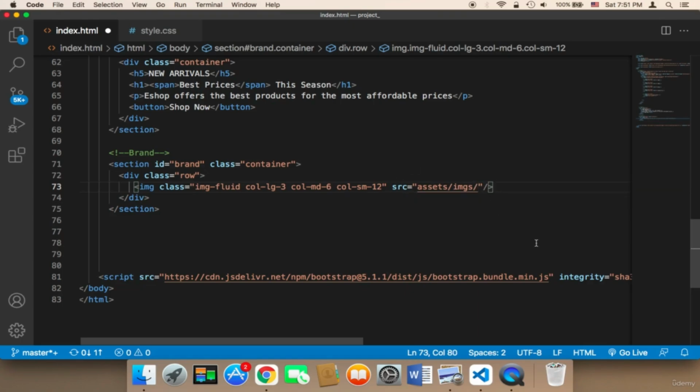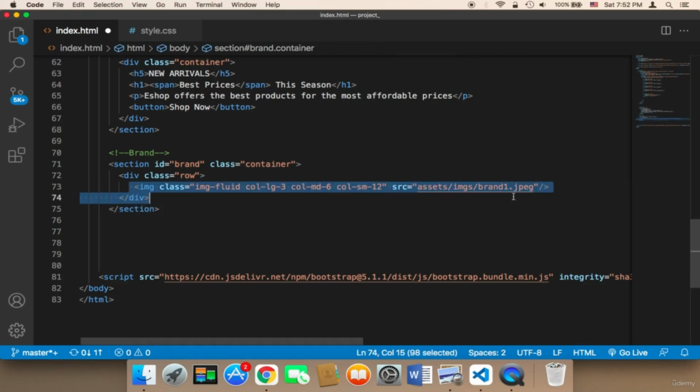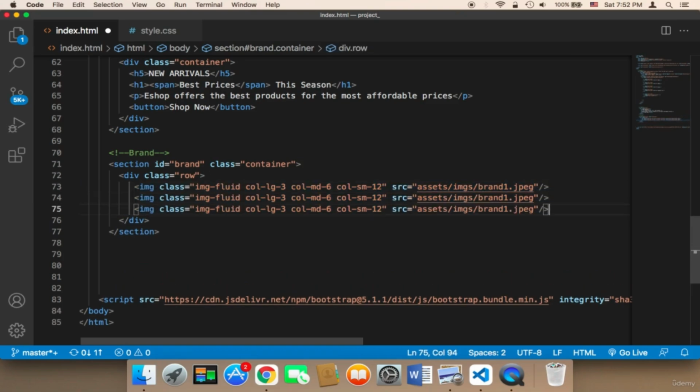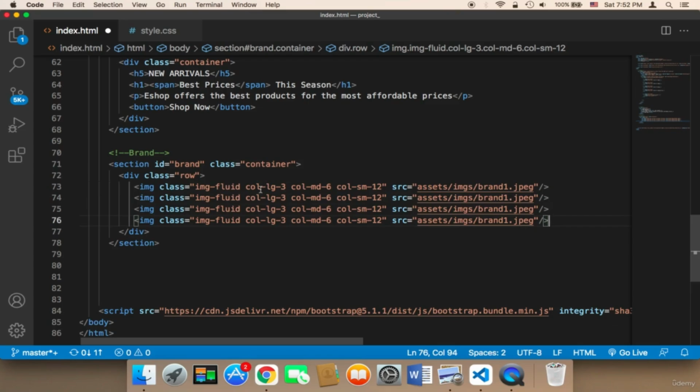So I'm going to say here brand1.jpg, and I'm going to copy this and I'm going to paste it 4 times. 1, 2, 3, and we have 4.